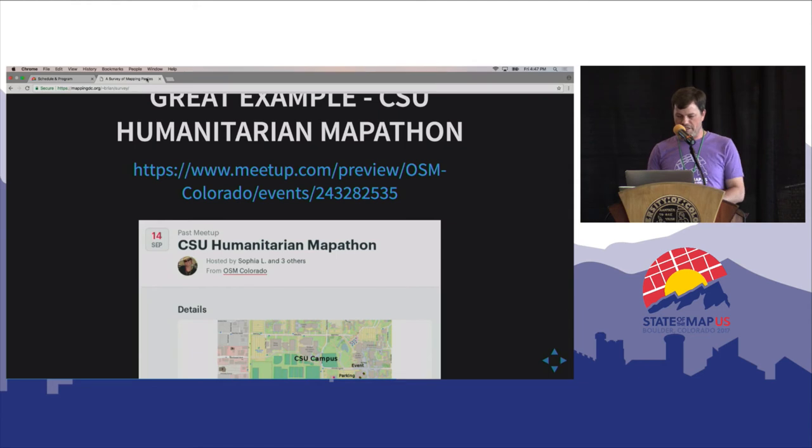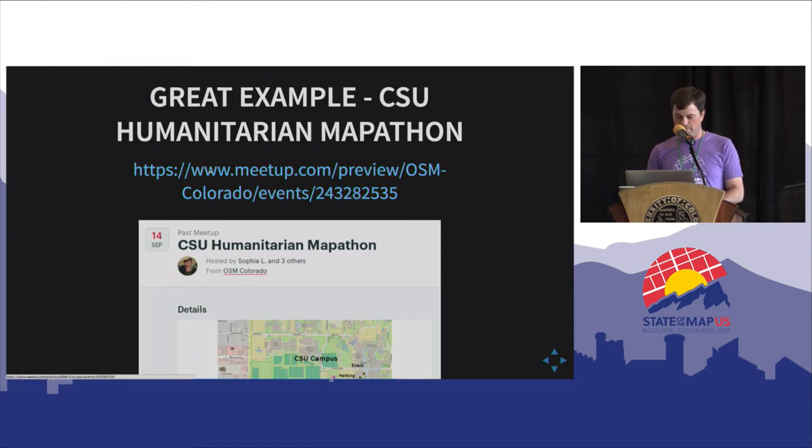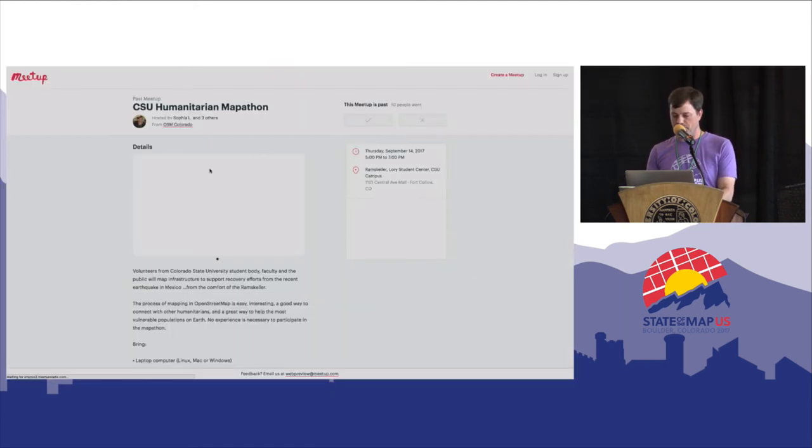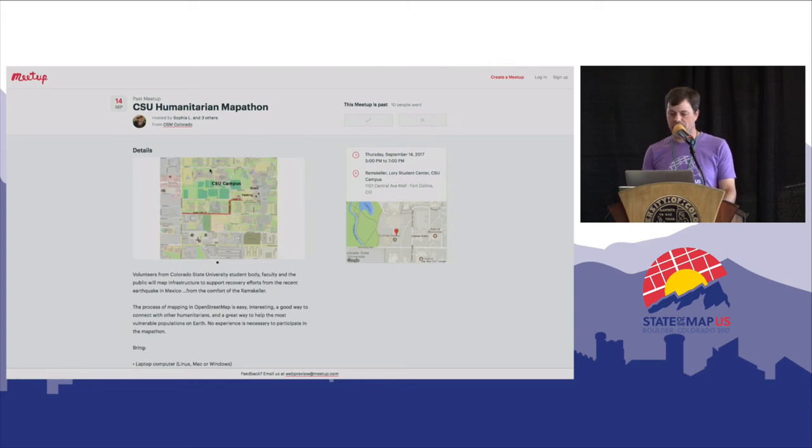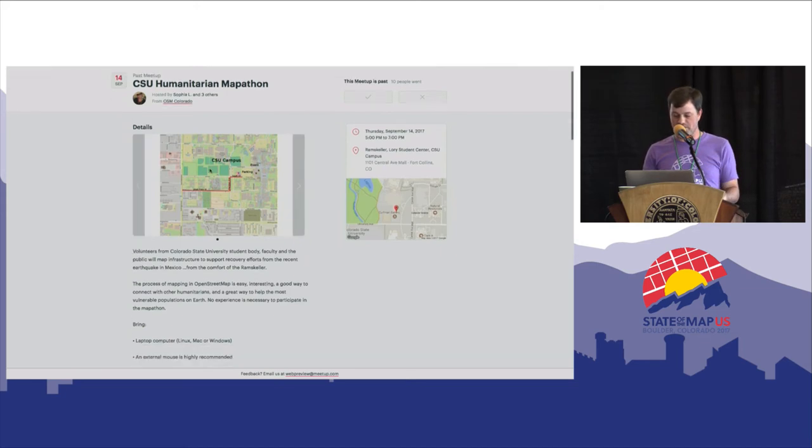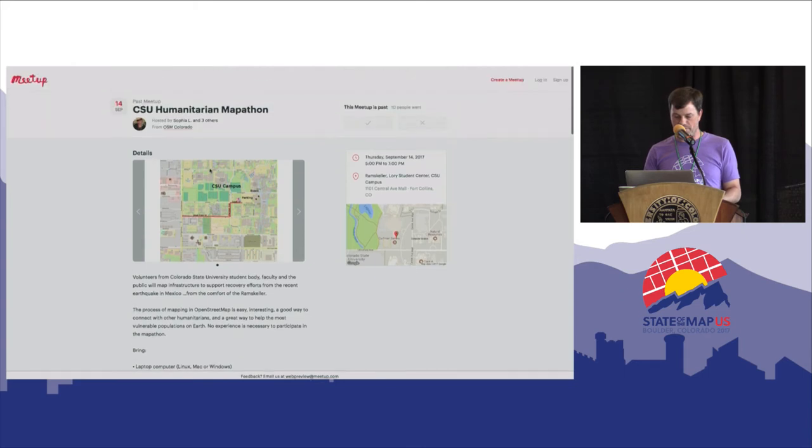So I would like to give a quick example of an awesome event description. This event description for OSM Colorado really sets the expectations. So some people come to these events and be like, what? I gotta walk up and down and take notes and then manually do data entry? It's not a good expectation to set. This event description really sets it up pretty well.